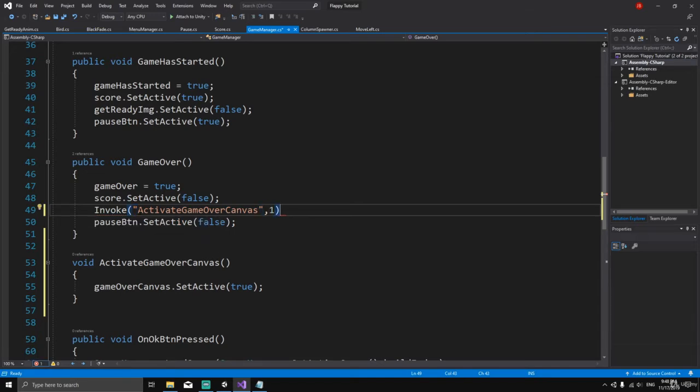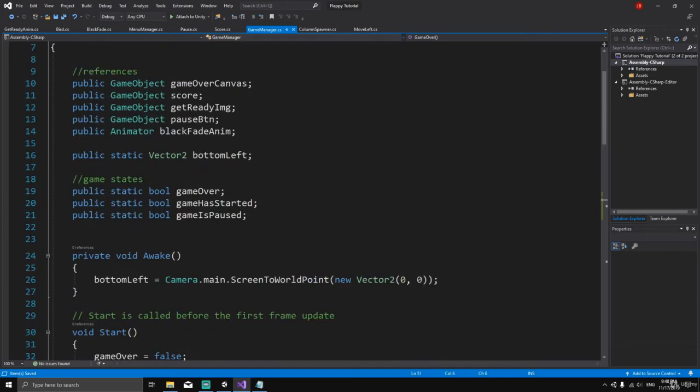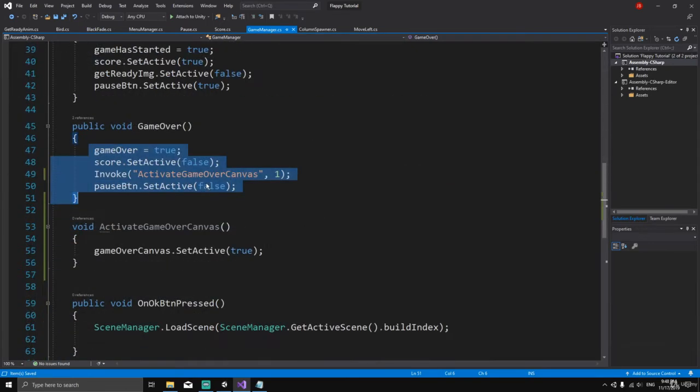So we want to wait 1 second. So 1 second, and then type in a semicolon. Alright, so we already have that. Okay, so now that we have that, everything should work fine. Just making sure that everything is right.